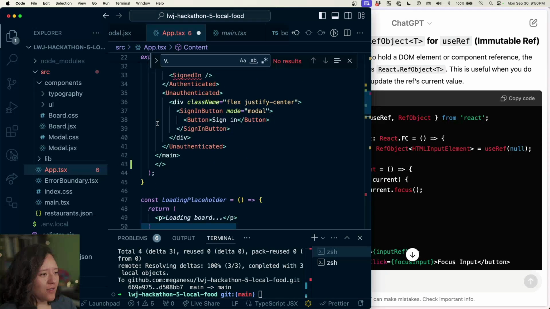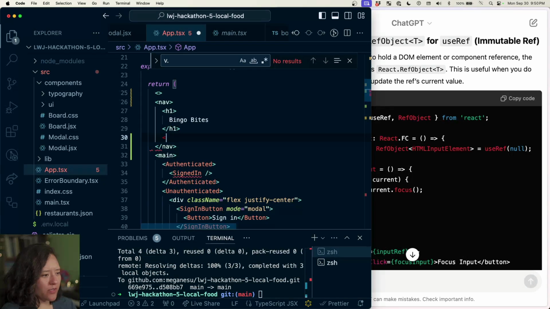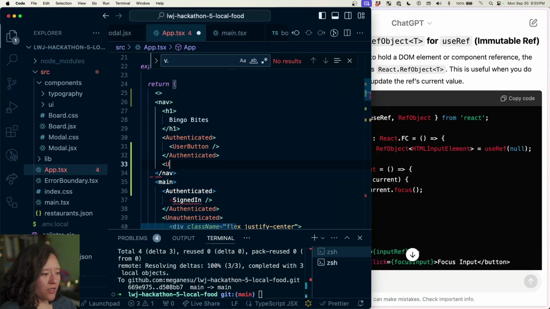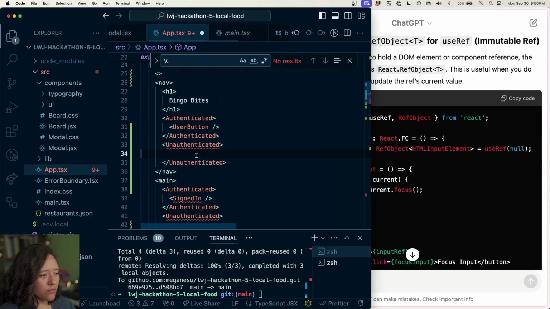Okay, so if they are signed in, so I really want this to go in here. So if they're authenticated, then I want to show the user button. Whoops, wrong way. Ah. And if they're not authenticated, then I want to show them this sign in button. Oh, here, I guess I'll take this whole thing.